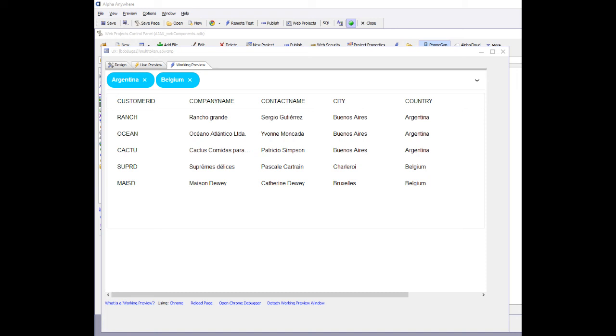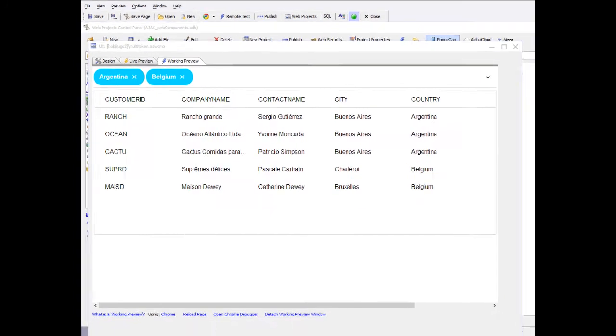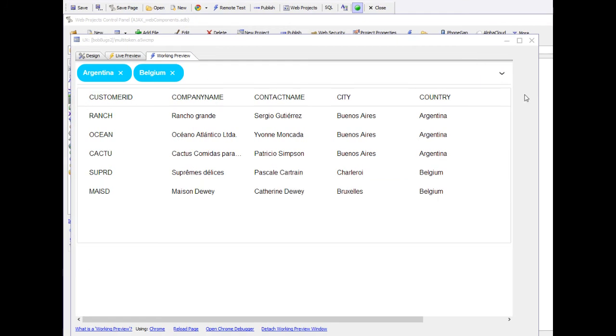In this video, we'll discuss how you can add the new multi-select token control to a UX component. So you can see here we have a UX component with a list control, and then above the list control we have a multi-select token control. The reason that it's called a multi-select token control is that these selections here are called tokens, and you can select multiple of these tokens.